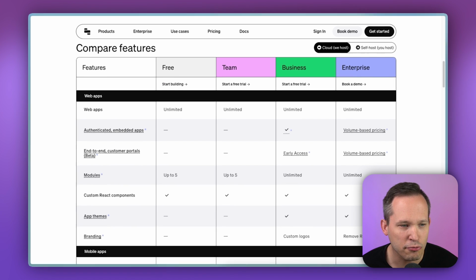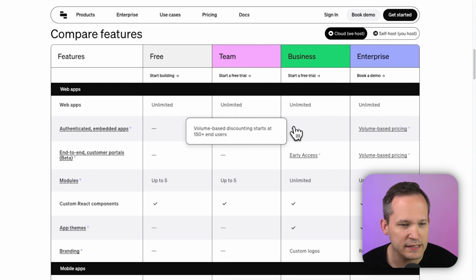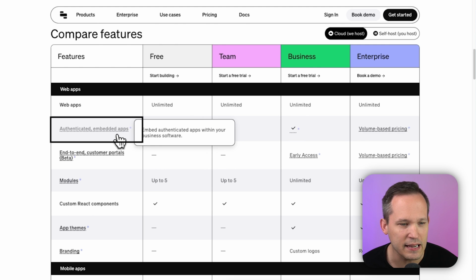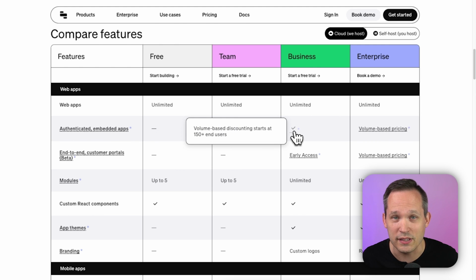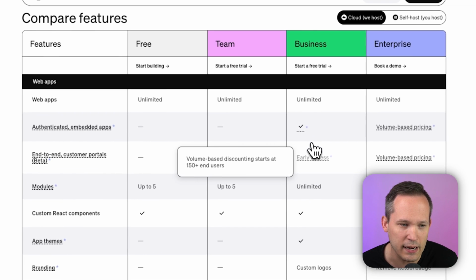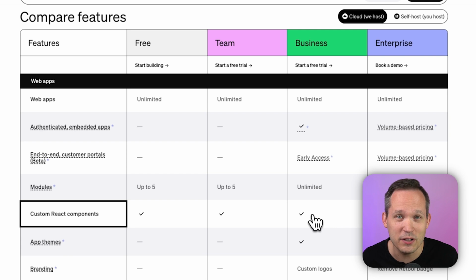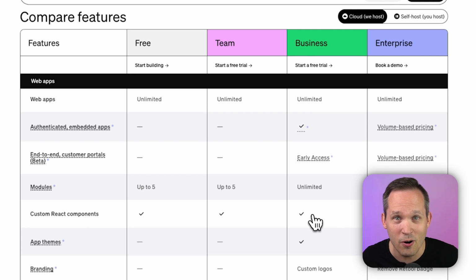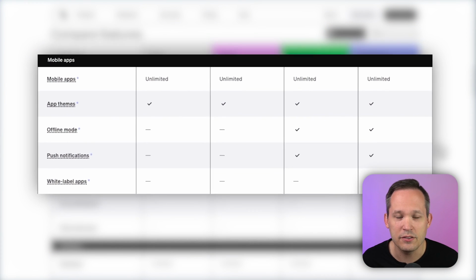A couple other pricing differentiators you can see on the business plan, you get access to authenticated embedded apps. So if you have a product with this legacy code base, you don't want to be building a dashboard in that tool, you want to build it in Retool, you can embed this directly in your application on the business plan. Custom React components, this is pretty cool. If you find that the out-of-the-box components aren't working for you, design your own, import them, and you can use them in your application. For mobile app functionality, there's a few different options.